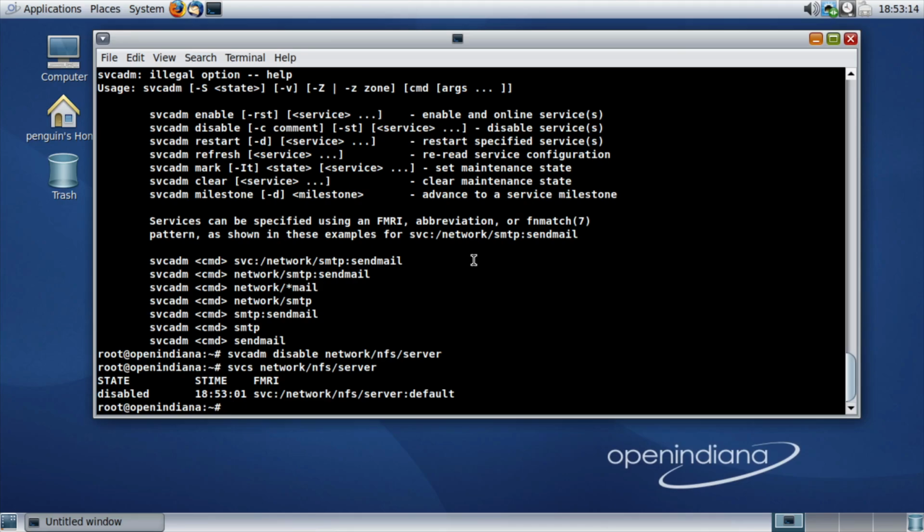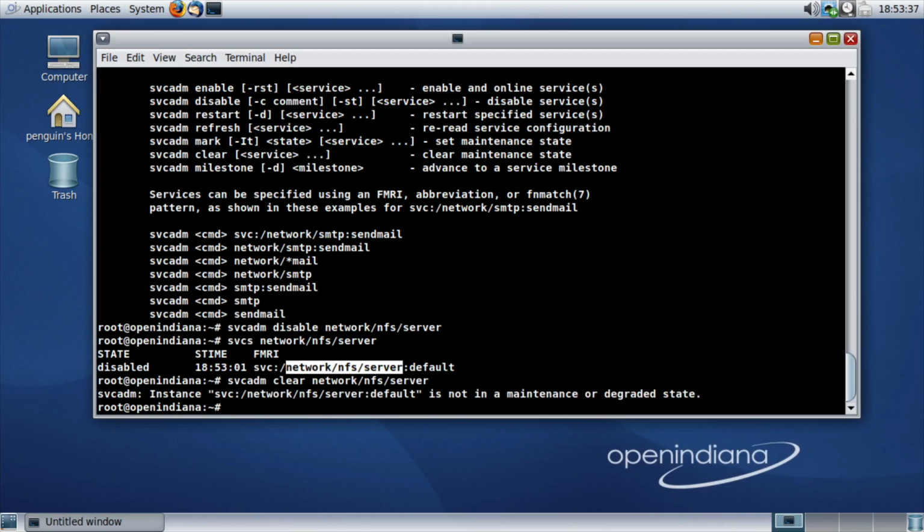In case you see maintenance instead of disabled, you can run svcadm, and do a first-step troubleshoot, clear. You can take the full path, or you can start from here, and it applies in case the service is in maintenance or degraded state. Okay, we understand that. So just in case.